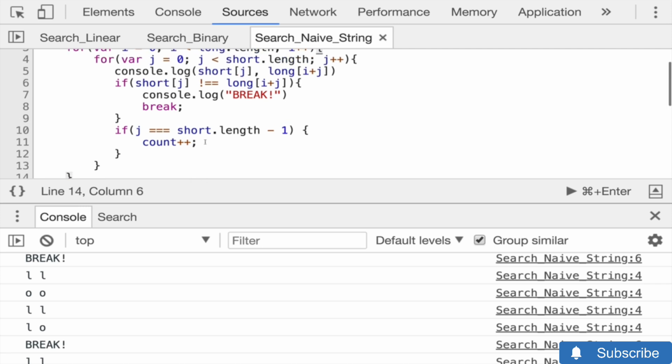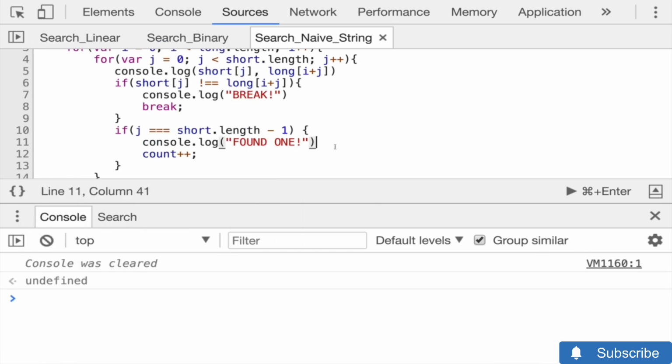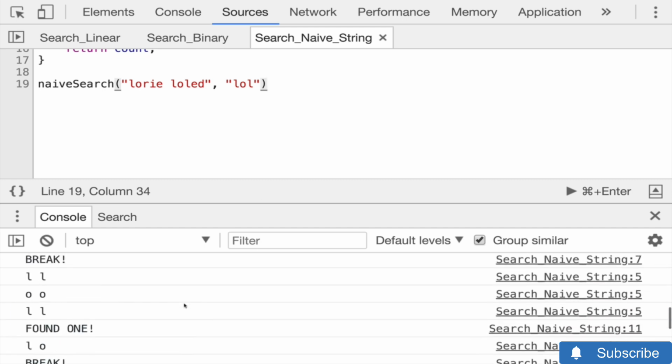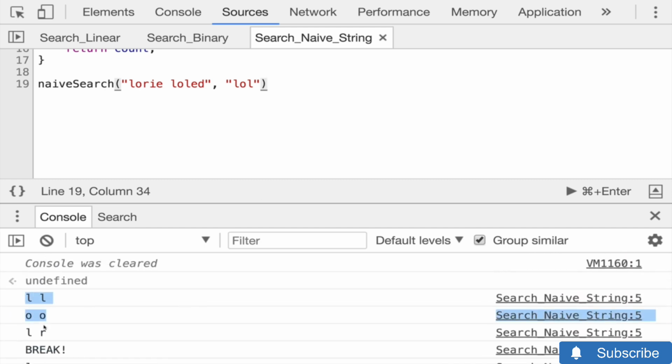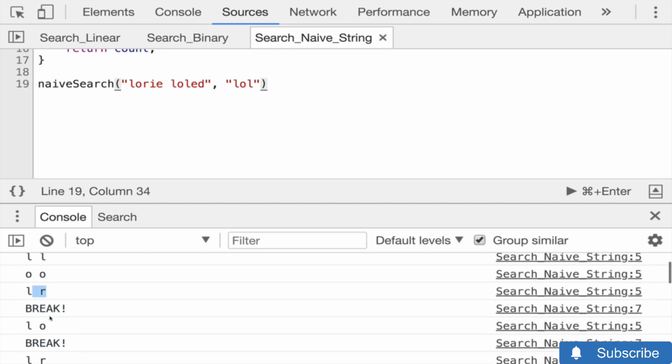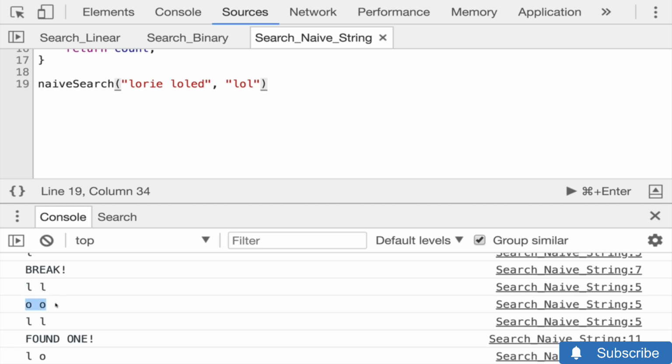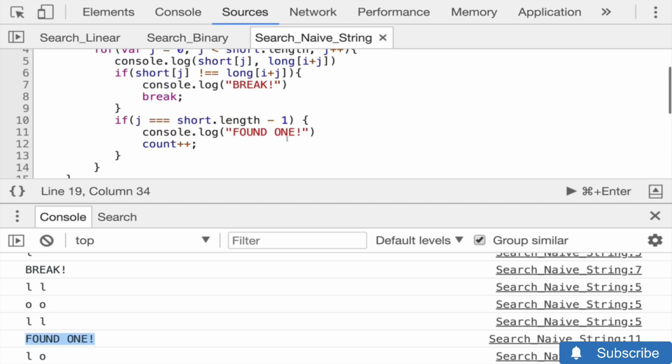Okay, so let's see what happens now. Why don't I add a console.log in here, "found one." Clear my console, rerun the whole thing. Okay, so if you see, we have the same exact thing, almost a match, but there's not, so we break, keep going. But then, hooray, we found a match, and so this code is printing. So count is going up by 1.